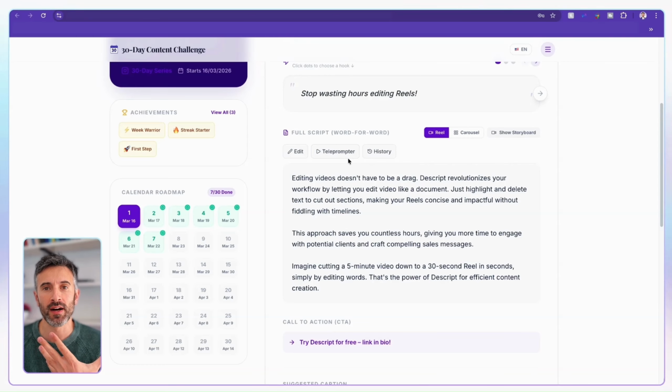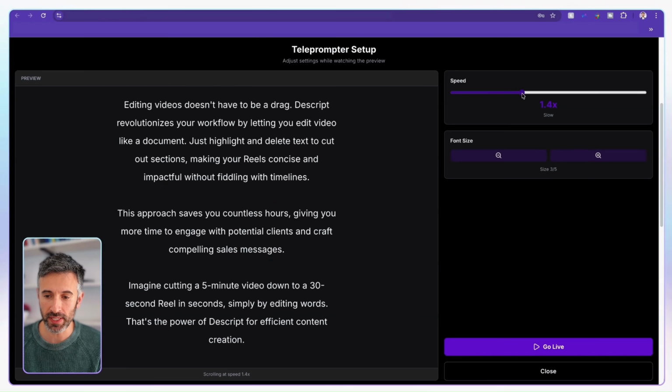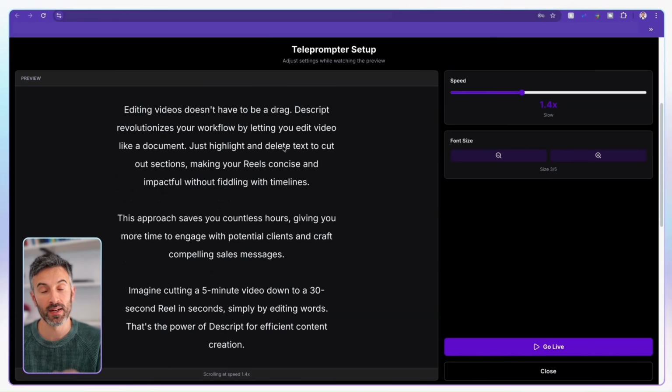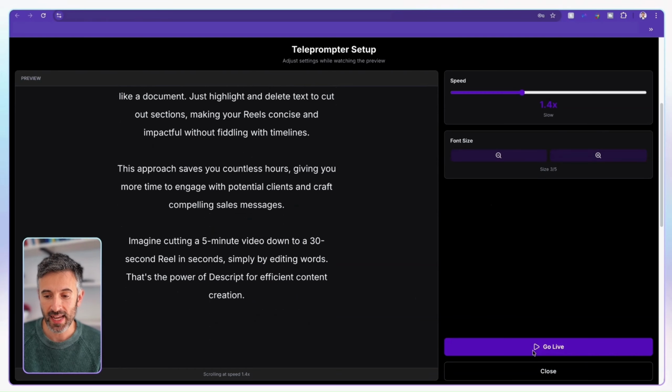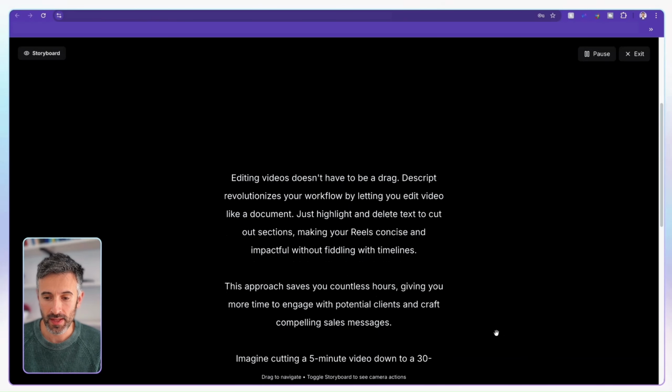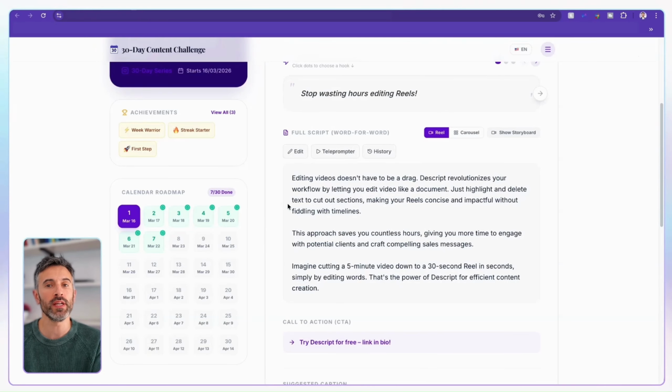Then we just added the teleprompter. And look at this. This is crazy good. The teleprompter allows you to decide the speed of the text on the screen. You can decide speed, you can decide font size, and then you can click on Go Live, and you have the teleprompter here. You can just read the copy and you make your video. This is in case you want to use a teleprompter, okay?